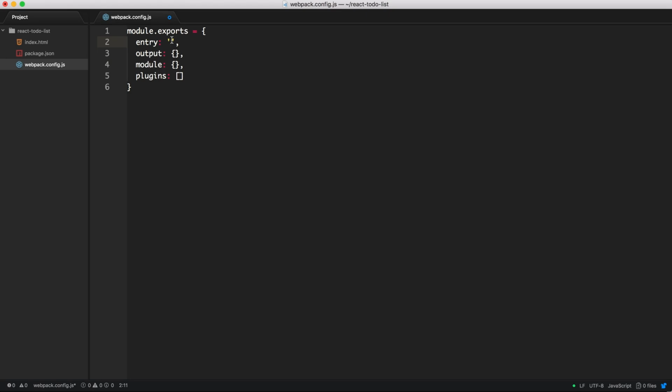So first we'll have an entry, which will be our index.tsx. TSX stands for TypeScript XML, which is similar to JSX if you've used React before. We're going to call that from our source directory, which we haven't yet created, but we will in the future. So src/index.tsx is where all our files will be called from. And then we'll output everything into a build folder.